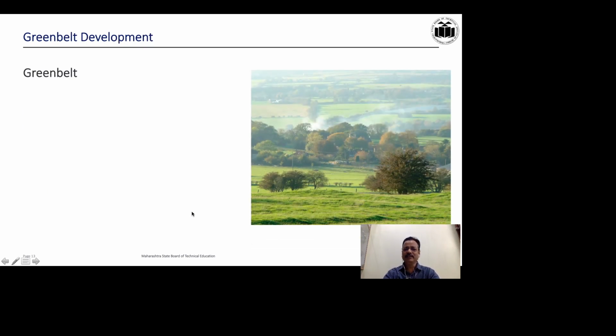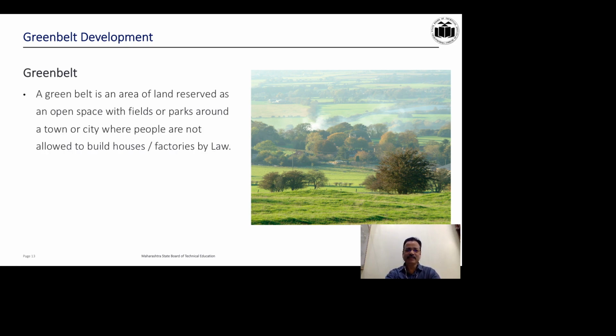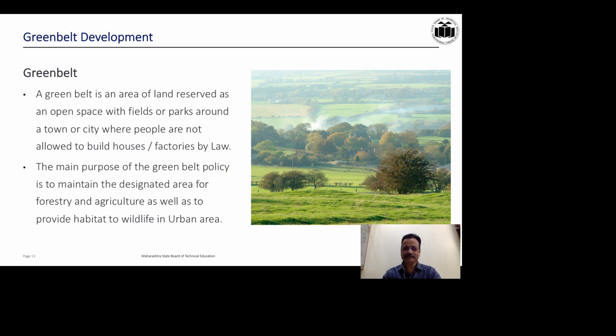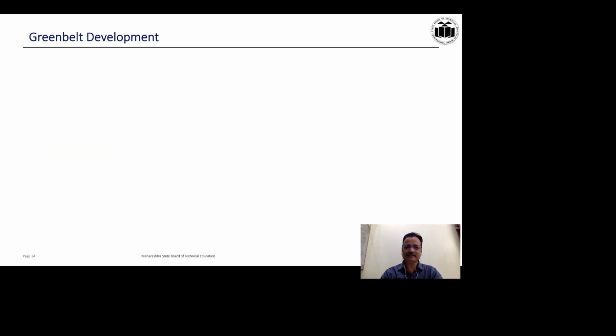Now, third topic, green belt development. As the picture can suggest, what you see as green is the green belt. A green belt is an area of land which is reserved as an open space for field or park around a town or city, where people are not supposed to build houses or factories by law. So it's a reserved piece of land. The main purpose of the green belt policy is to ensure that a particular area or particular percentage of land is reserved for forest or agriculture or plantation.